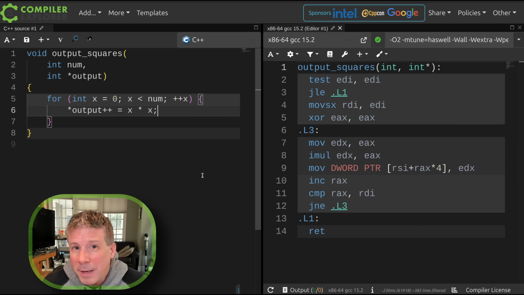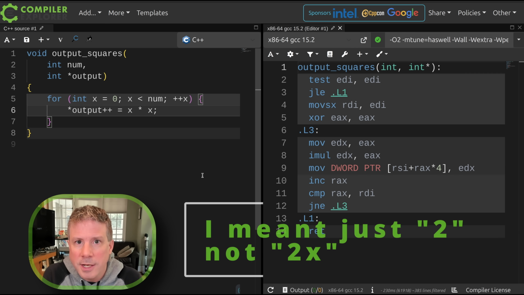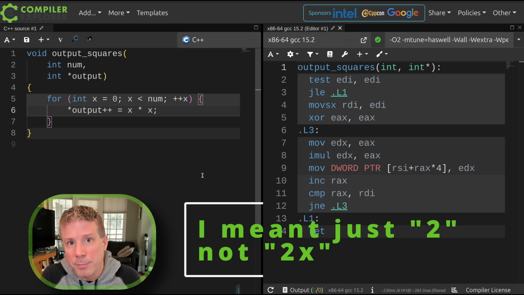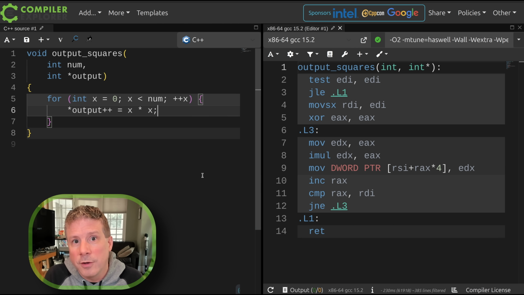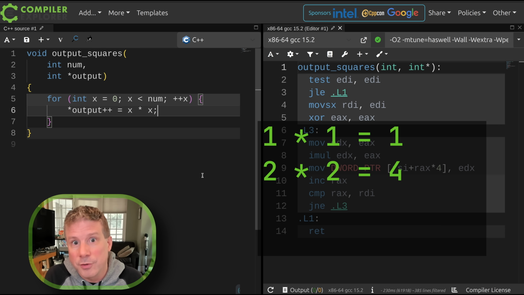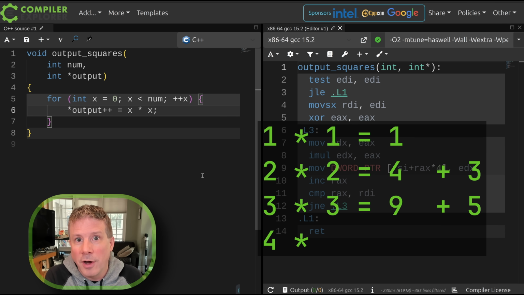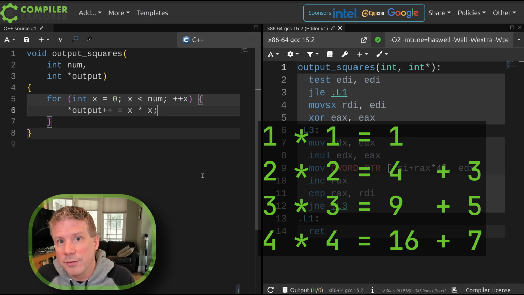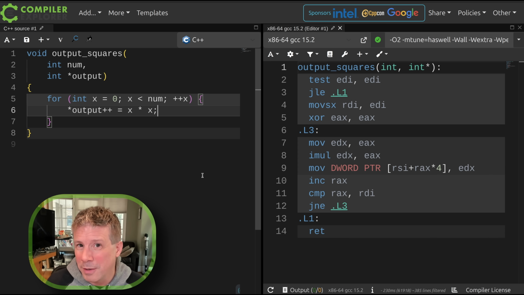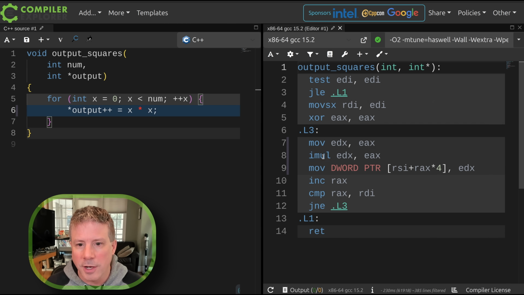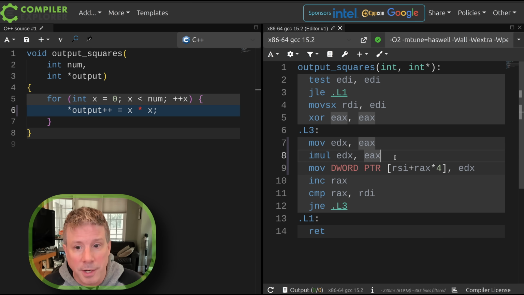And I was expecting it to use an identity which derives from maths. If you think about it, each square number is 2x greater than the previous one. So 1 squared is 1, 2 squared is 4, the gap between those is 3, 3 squared is 9, the gap between that is 5, so you add 1 and then 3 and then 5 and then 7 and 9 and so on. So the compiler should be able to intuit that, but it doesn't. And it uses a multiply instead, the imul edx, eax to actually do the square, and that's fine.